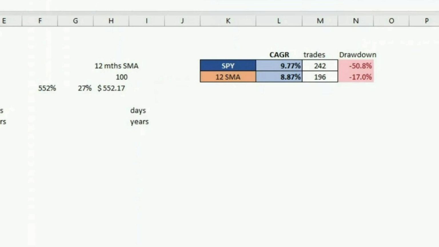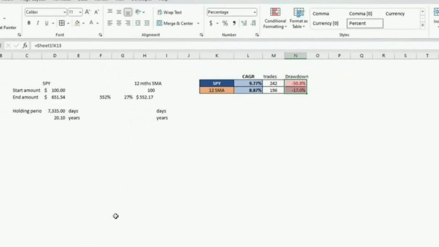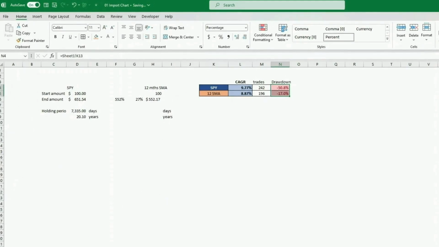So what we've noticed here, if I pause it here for a while, is that the percentage again is higher for the SPY, but look at the difference in drawdown. With the SPY, there is a point in time where I've lost 50% of my amount, as opposed to the SMA, where the amount lost was only 17%. It's not negligible, but what a difference with the SPY, really. So let's try and visualize this a little bit more now.